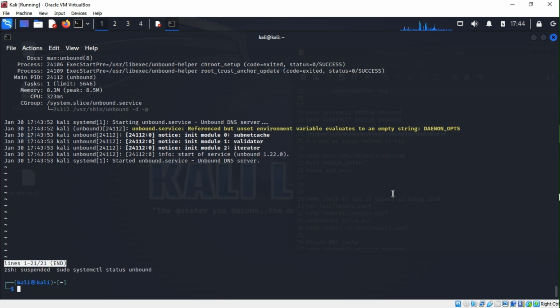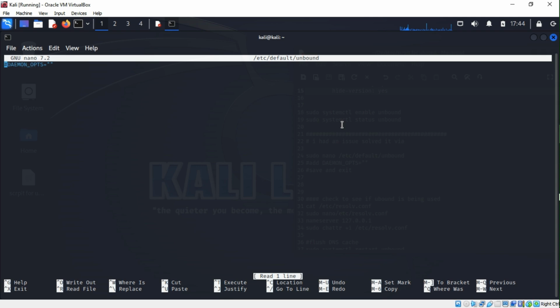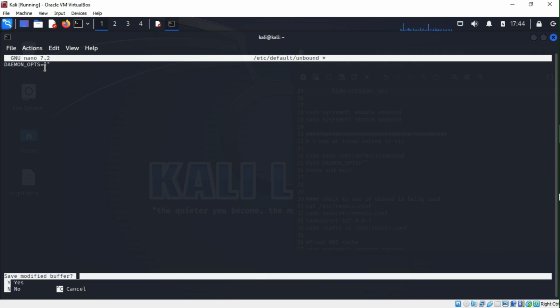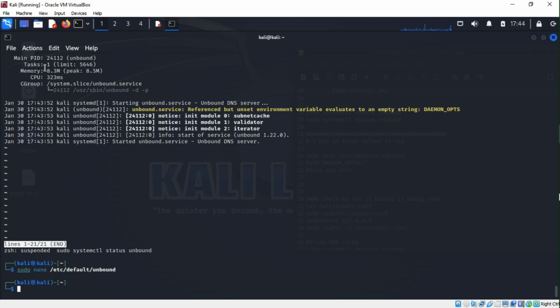So in order to get rid of that, let's go back. We're going to go to that configuration file. Remember, it was sudo nano. When it tells you sudo nano, it lets you know you're configuring applications and whatnot. And now you just go to the file system, /etc/default/unbound. And then it's going to be capital DAEMON_OPTS equals quotes. Okay. So now I'm going to save that. Yes. Perfect.